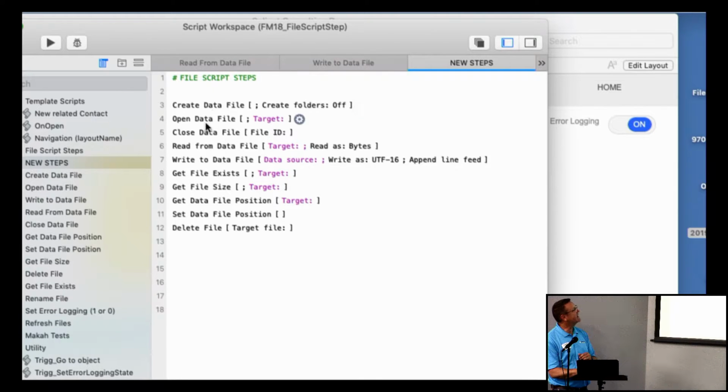Create data file, open data file, close data file, read from data file, write to data file, get data file position, set data file position, etc. Those are critical because there's also an open file and a close file, etc. So as you're looking at the data file script steps, you're going to want to make sure that you're pulling the right one. Otherwise, you're not going to get the result that you want. You're going to go, why is that? I thought I was going to see this, and I didn't.